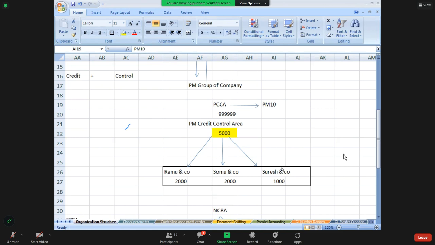Why? Because, for example, if you select that checkbox, it can be applicable for all company codes. But it is advised. Maybe if you want to check, you can check it. That value can be applicable for all company codes. If you are not checking, then maybe you can create one more credit control area, a different one.